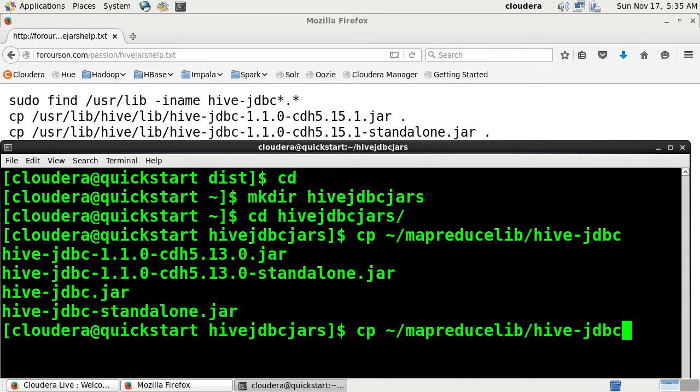But in my case, you see, that was old. It was 5.15.1. So, how many files do I need from this? Please tell me. Do I need all these 4 files or only these 2? Look at this, 1 and 2. This and standalone, correct? So, I need 2 files. And both the files are having 5.13.